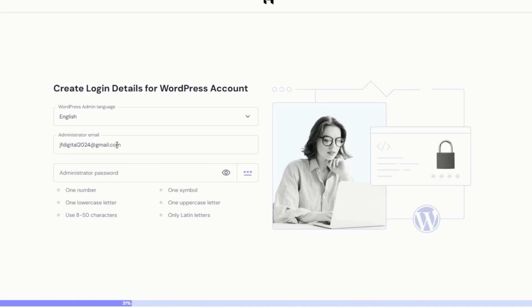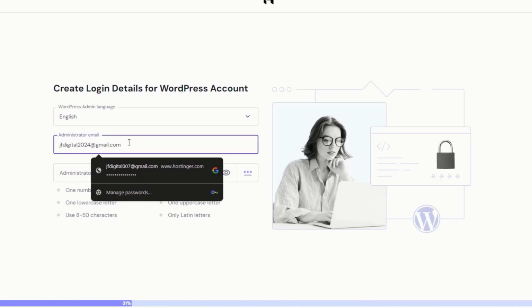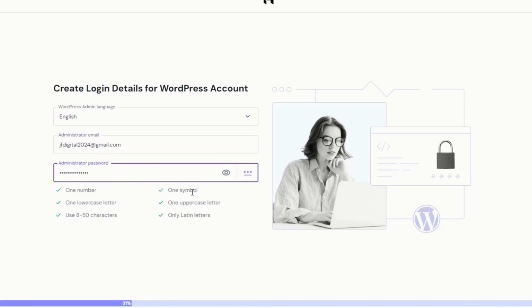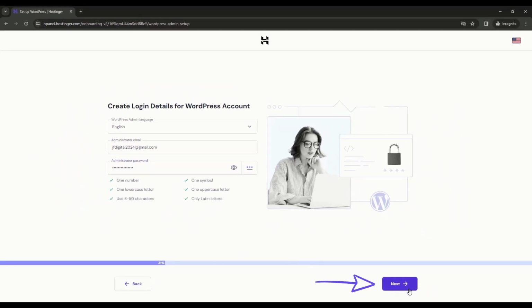So my email address is already here, so I'm using this one. And let's put a strong password. I pasted my password. Then let's click on the next.